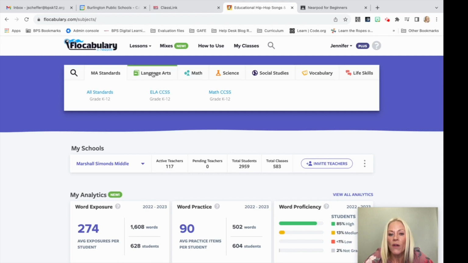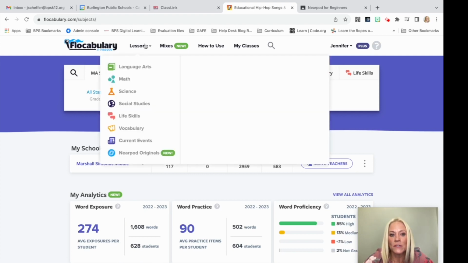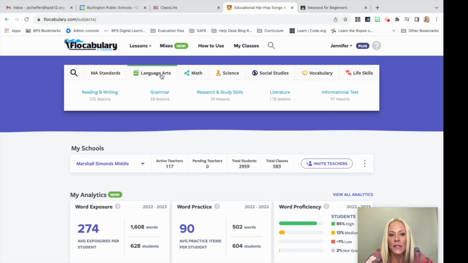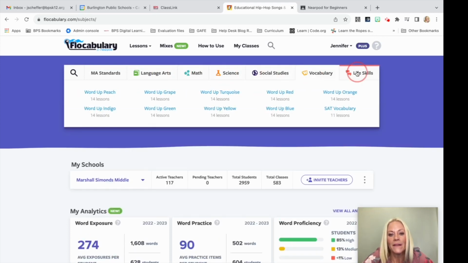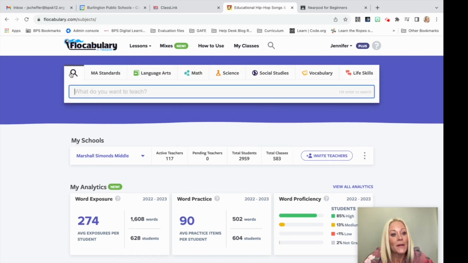You can access all the same things that I just showed you under lessons if we go across the top here: language arts, math, science, just another way to navigate looking for lessons. But I often encourage folks to just click on the magnifying glass and start typing a topic.